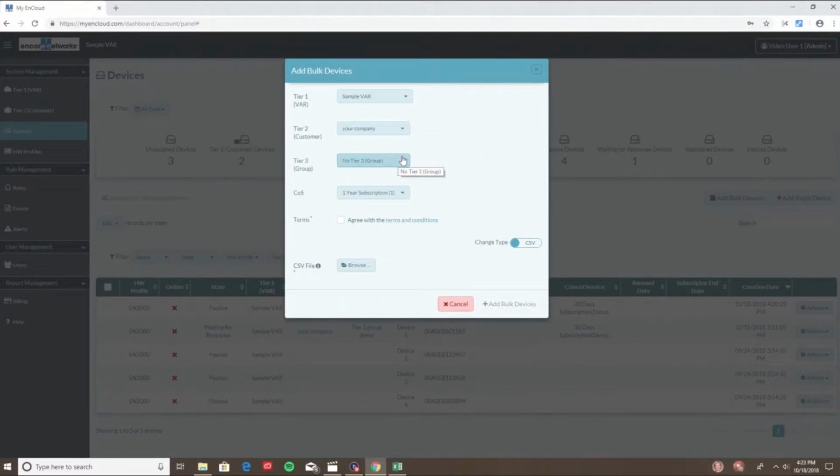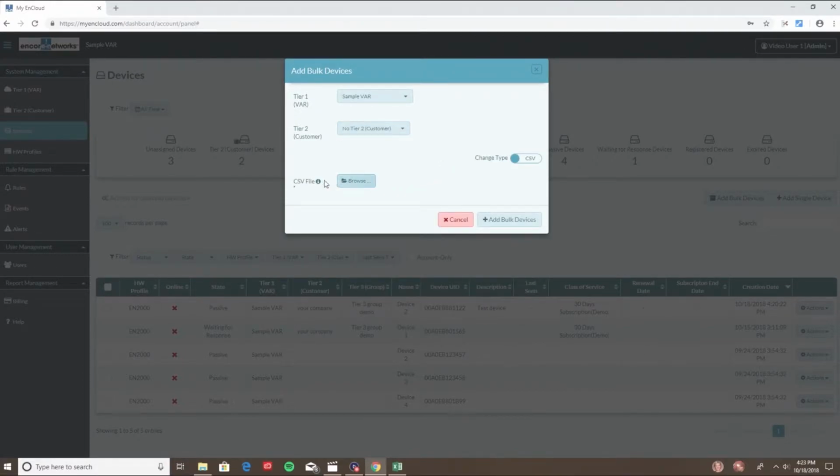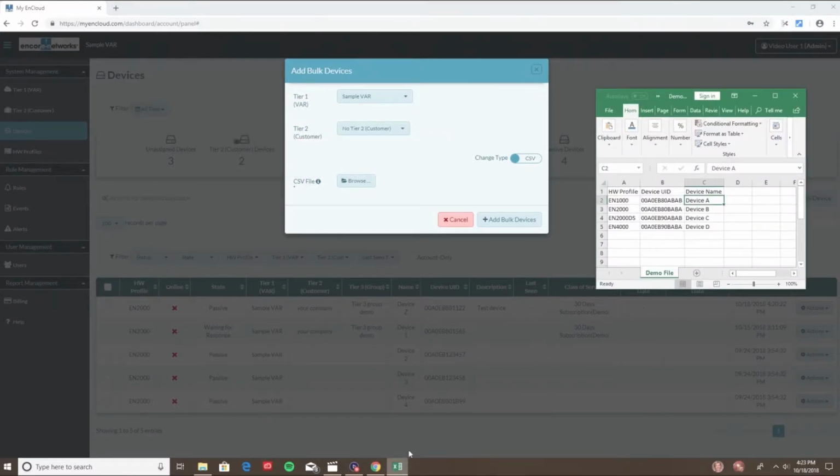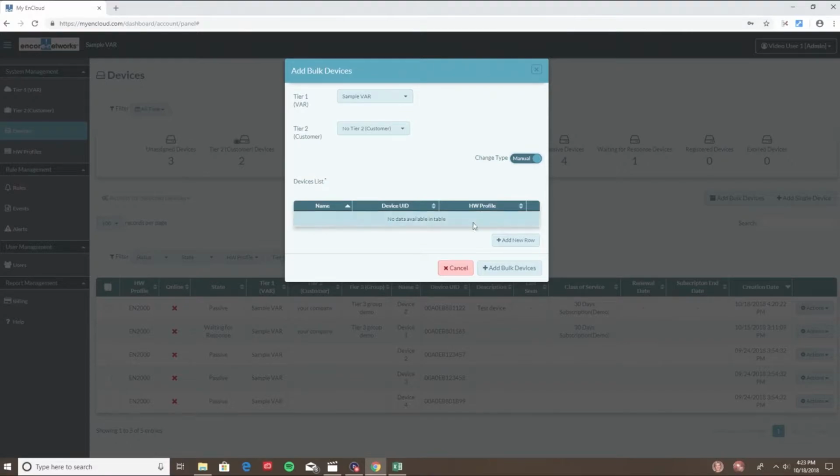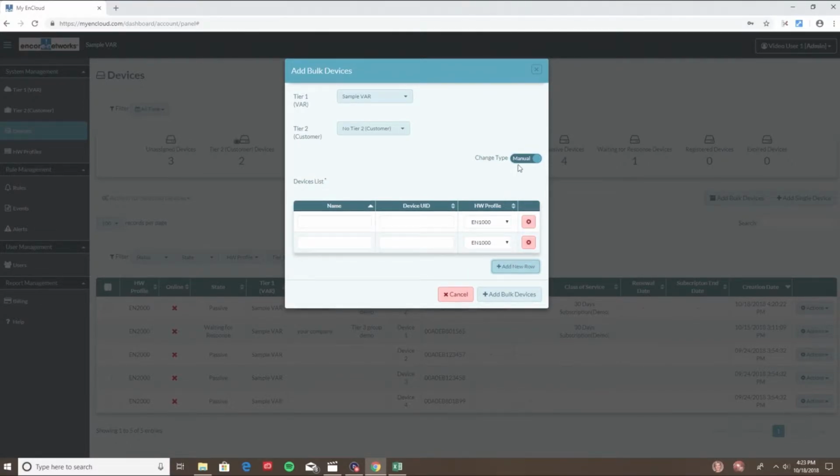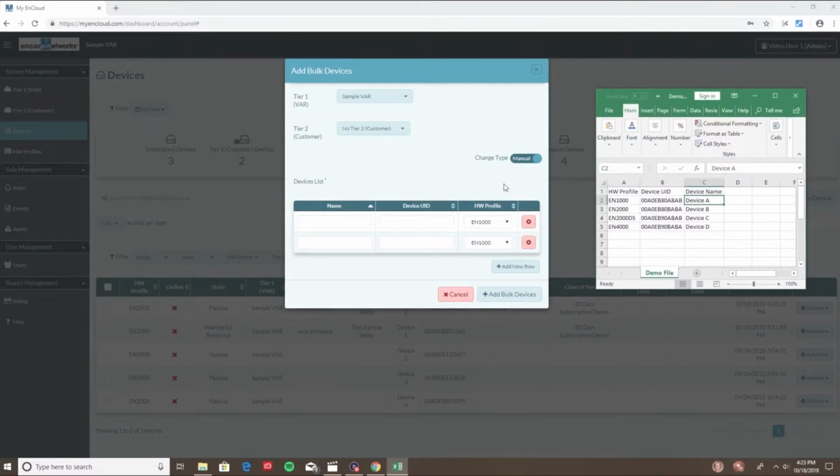The first is to use a CSV file, the format for which you can find here on the Info tab, the little info bubble. Here's an example. You can also click the Change Type slider and enter your devices line by line. The same information is in both the CSV or the line by line method. It's the name, the device UID, and the hardware profile. In our example CSV file, you can see the model, UID, and name.